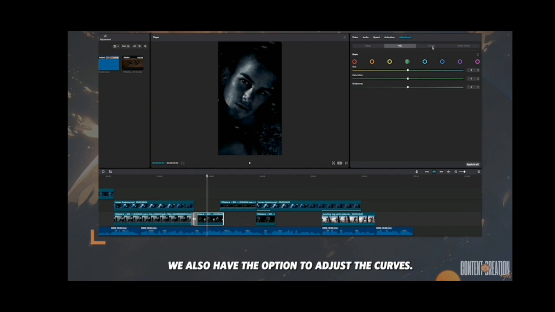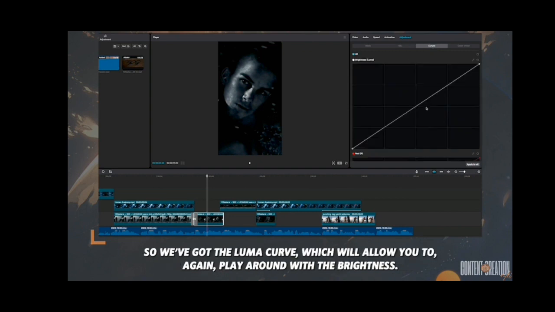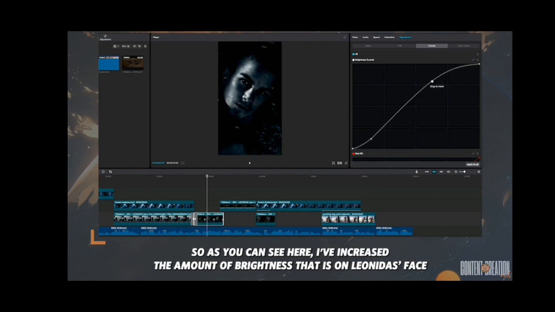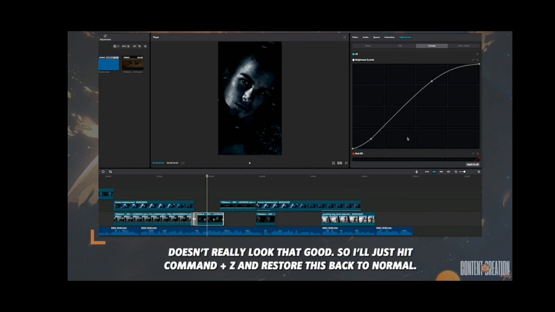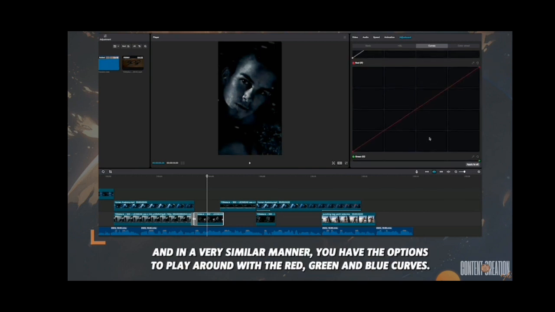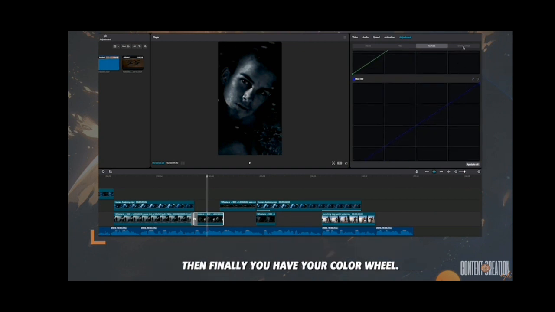We also have the option to adjust the curve. So we've got the Luma curve, which will allow you to again play around with the brightness. So as you can see here, I've increased the amount of brightness that is on Leonidas's face and then decreased the amount of darkness. Doesn't really look that good, so I'll just hit Command Z and restore this back to normal. And in a very similar manner, you have the options to play around with the red, green and blue curves. Then finally you have your color wheel.